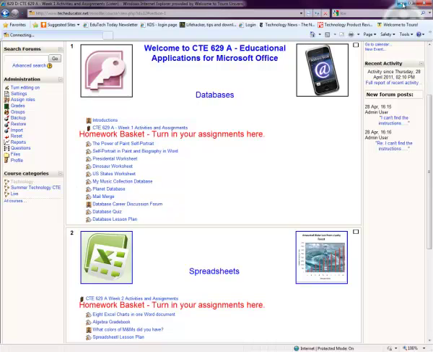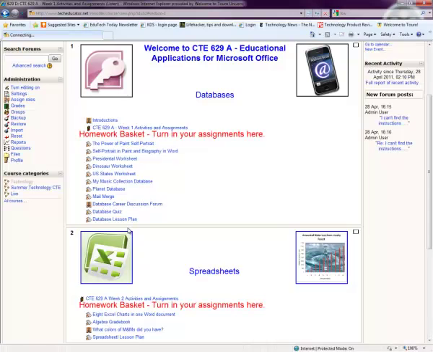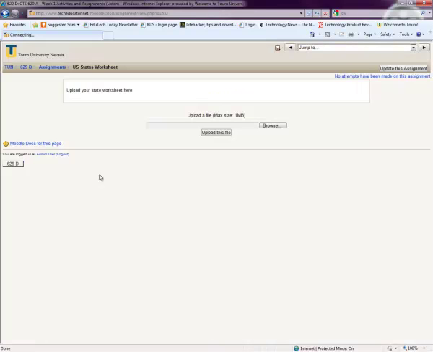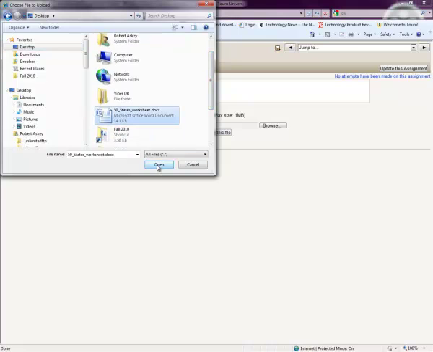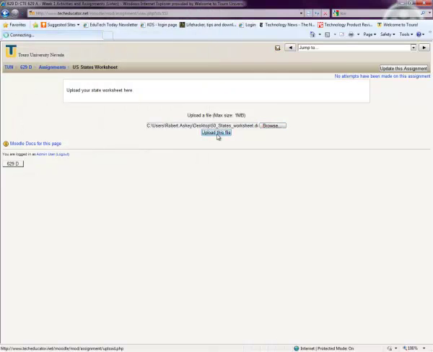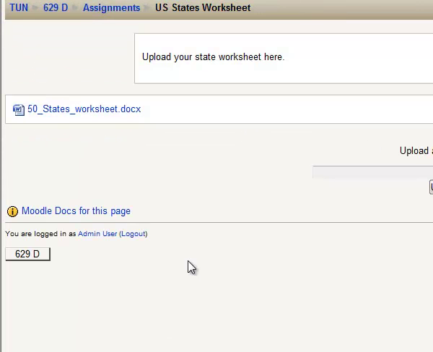So now I had downloaded the 50 states worksheet, so we're going to pretend that I just finished it. In here I'm going to see the US states worksheet. I'm going to click on that, and this is where you actually upload your assignment and turn it in. So I'm going to browse to my desktop, because that's where I located mine, and right there's the 50 states worksheet. I'm going to say open, then upload this file. The file was uploaded successfully, and continue.